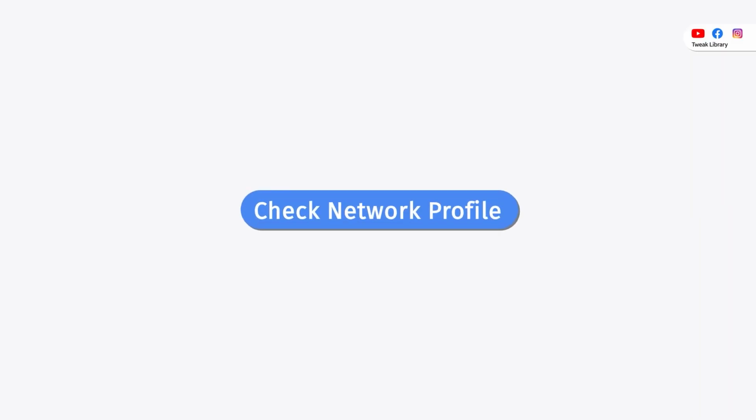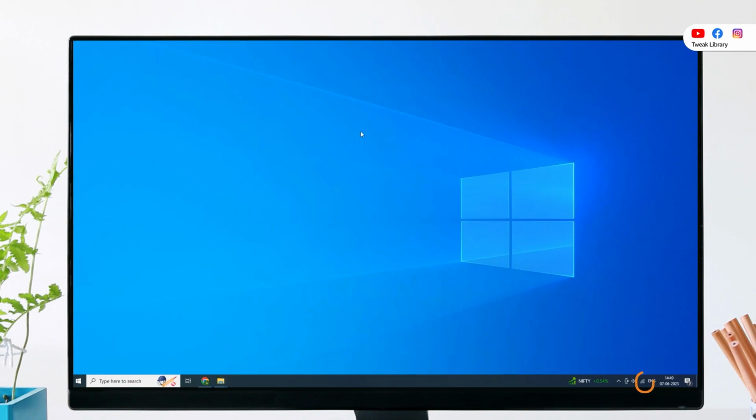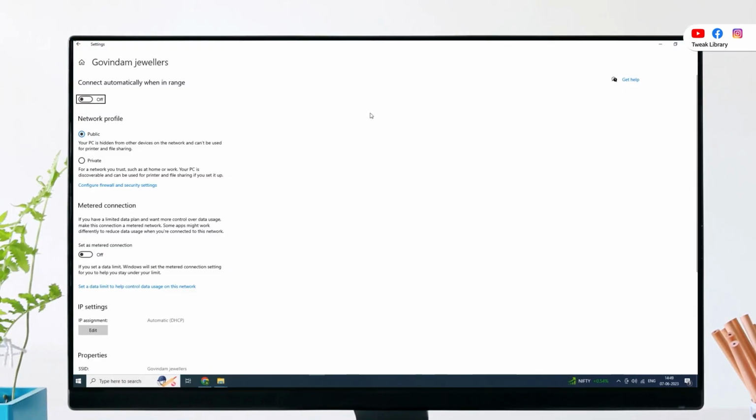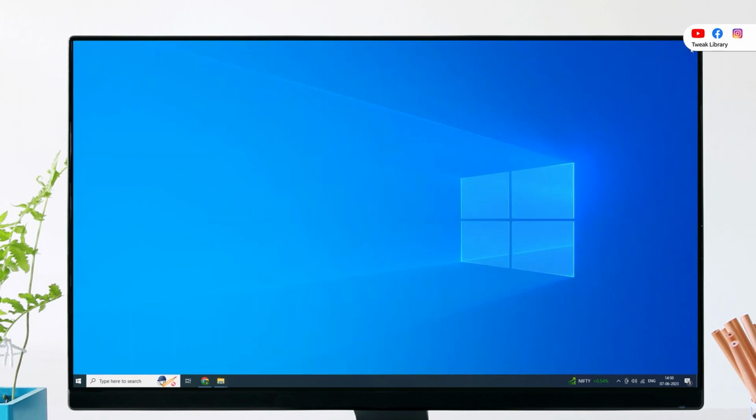Number one, check your network profile. Click on your Wi-Fi symbol on the right-hand bottom, select properties here, and it will take you to the settings. Select your network profile as private, and after that you can check if the Wi-Fi is getting disconnected or not.